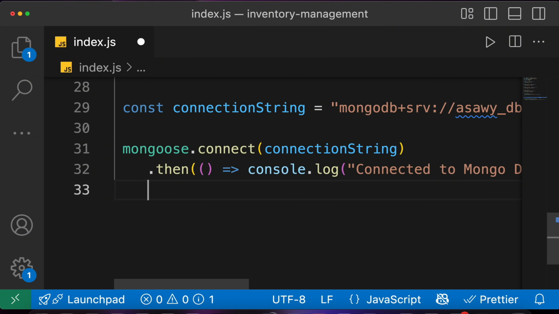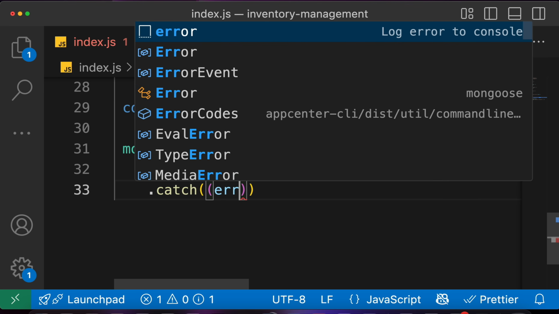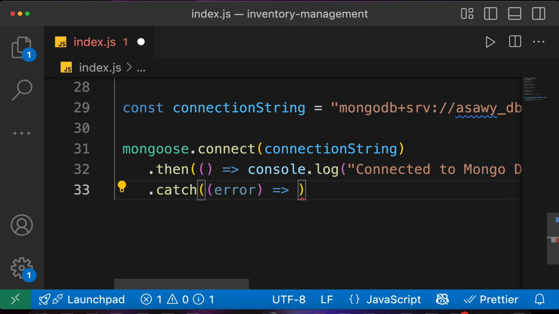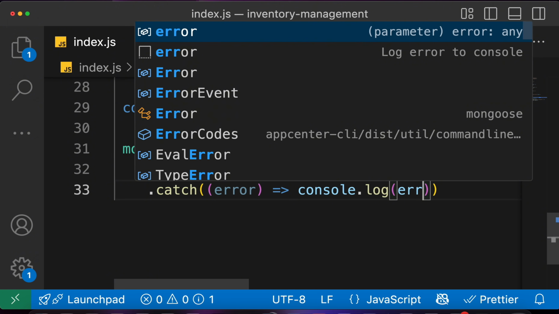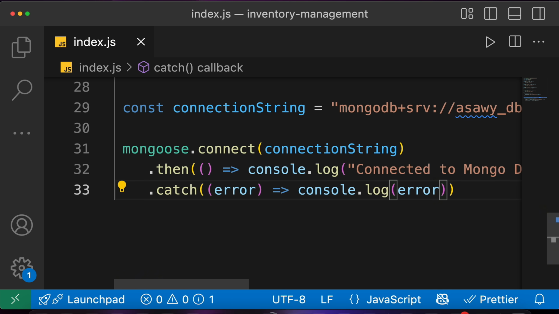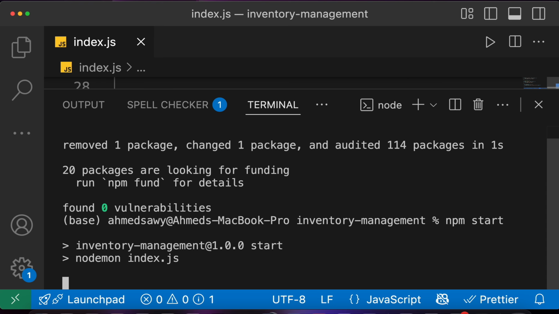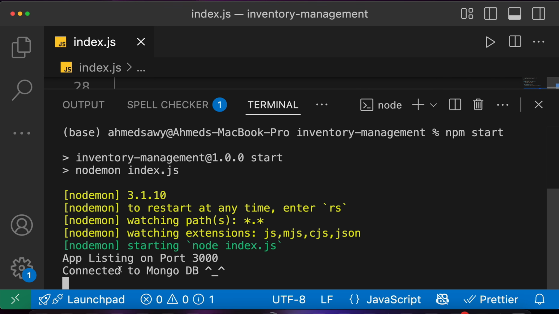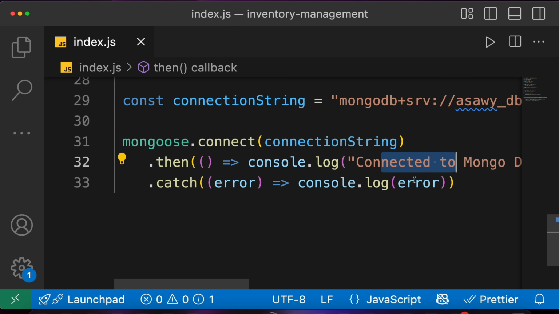If we get any errors, we're going to catch them. So we're going to use .catch, pass the error, and just console.log that error, like this. Now let's press save and let's start our server. So here, npm start. Now you should see this message, this log you just added here, connected to MongoDB, because that's to ensure that you connected to MongoDB successfully.